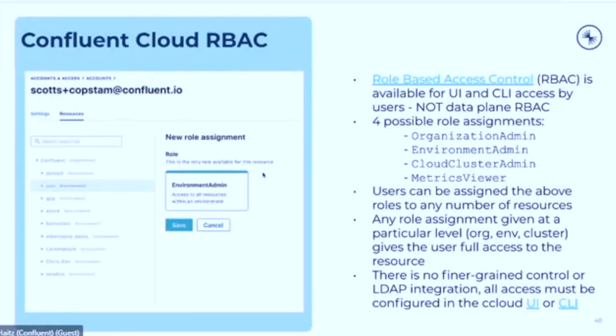There is Confluent Cloud RBAC, but at the moment, the current version is limited to the control plane. I mentioned earlier that you have fundamentally 3 roles available. That is the organization admin, environment admin, and cloud cluster admin that are scoped to the Confluent Cloud organization, an environment, and an individual cluster. Within that scope, you have super user power if you are assigned one of those roles.